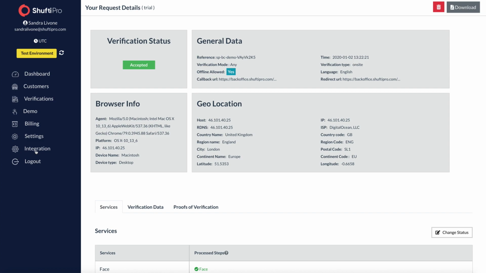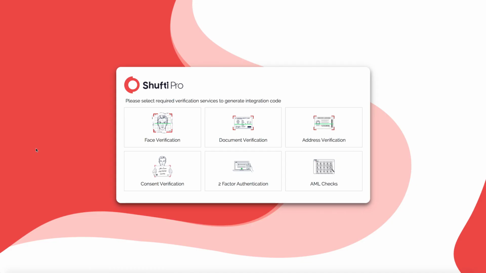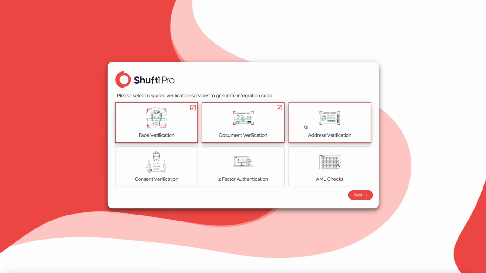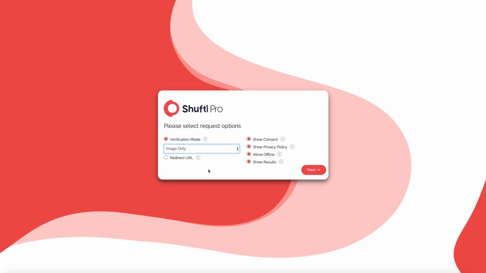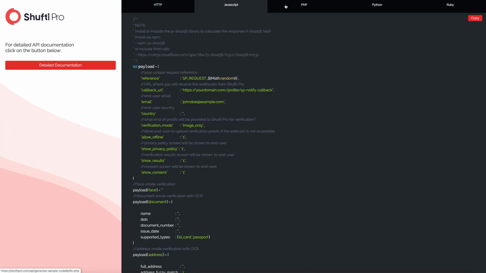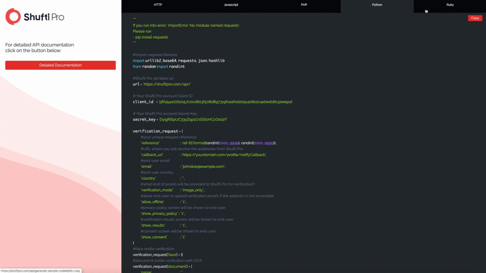In the Integration tab, you can see various identity verification services of Shufti Pro. Choose the ones you want, and Shufti Pro will auto-generate a sample code available in different programming languages that you can easily integrate into your system.